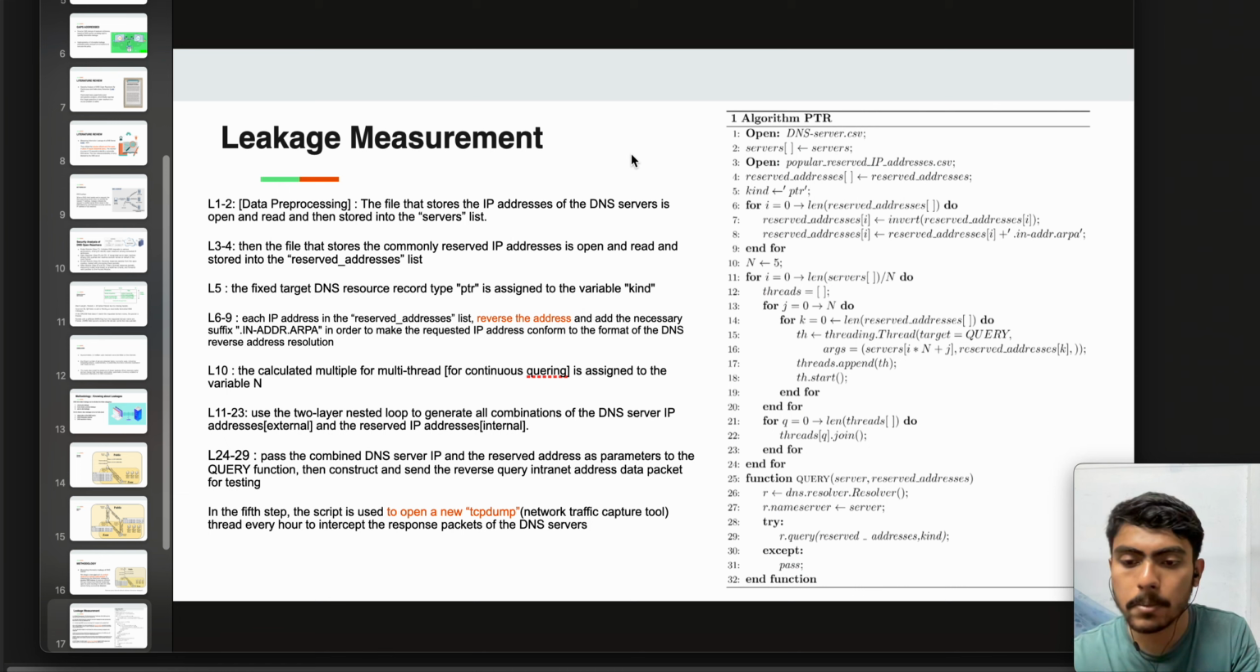This is the implementation of how we can detect the faulty packets from the DNS resolver. This is the algorithm associated with that, and this is the explanation for it. What we are trying to do is, first, get the servers list, the IP addresses associated with the services in a particular DNS resolver. Next we are trying to get the reserved addresses.